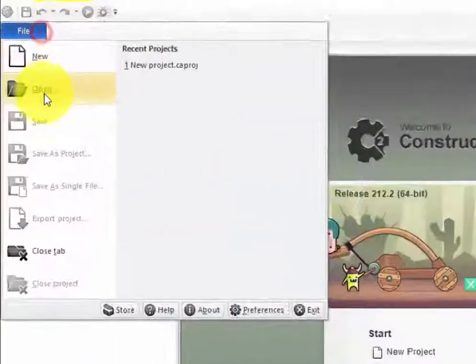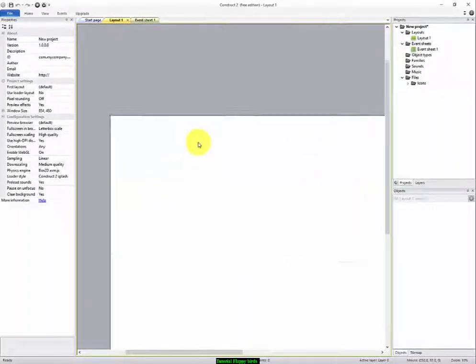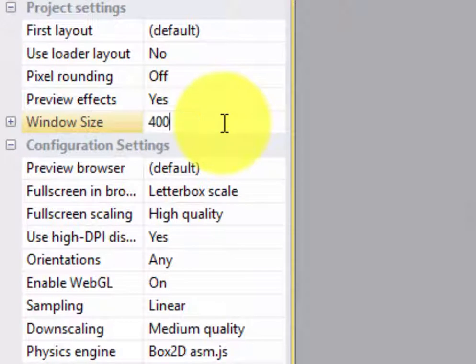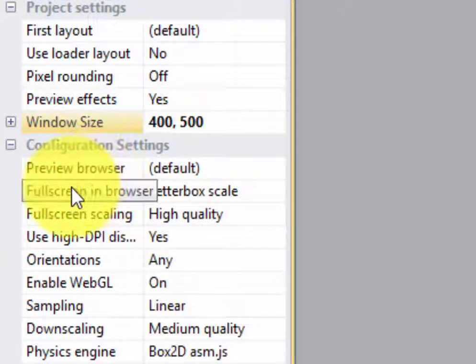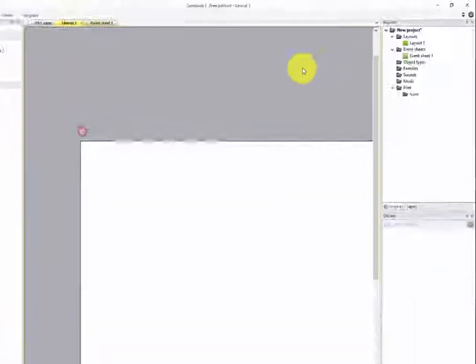Hello, in this tutorial we will show how to create a game with Construct 2. Create a new project. Set window size of 400, 500. And set full screen in browser to off.